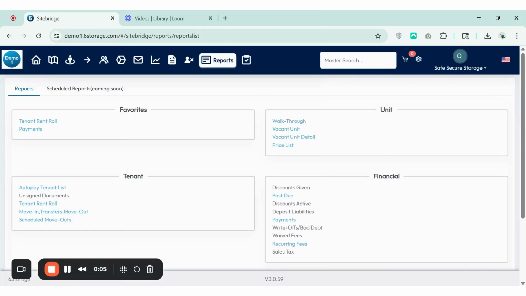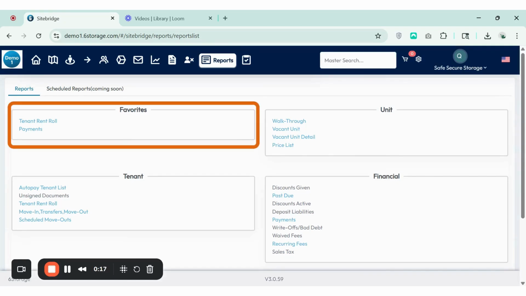How to view your reports in 6Storage. To start, select Reports from the toolbar at the top of your screen. Here, you will see all of the reports that are available. Any reports you have favorited will show in the Favorites list in the top left.